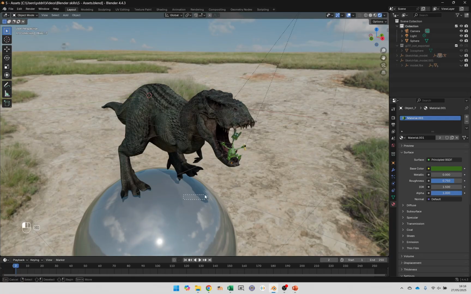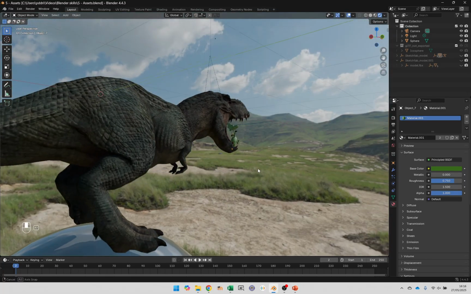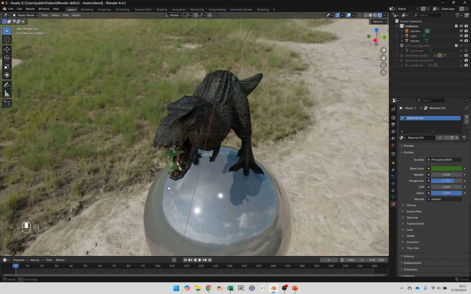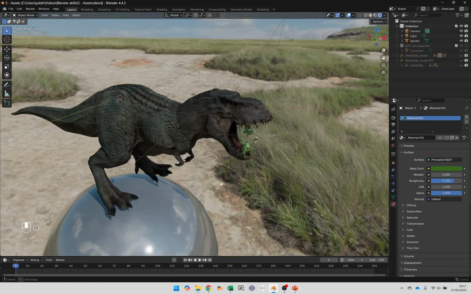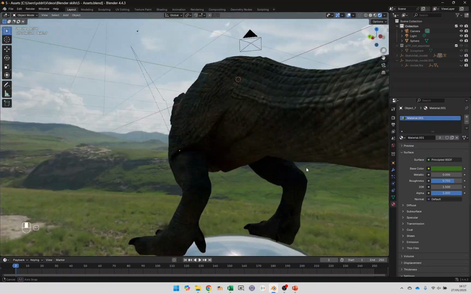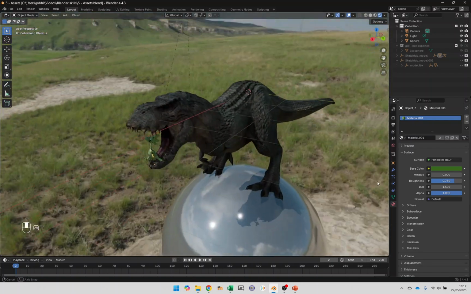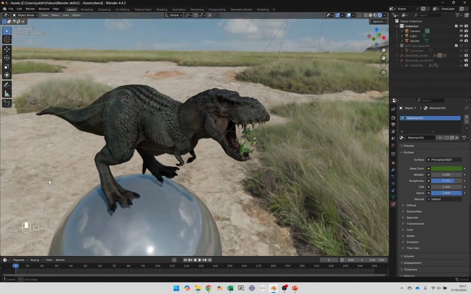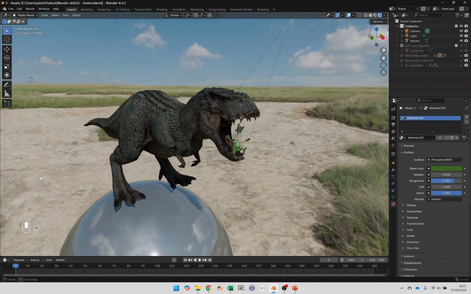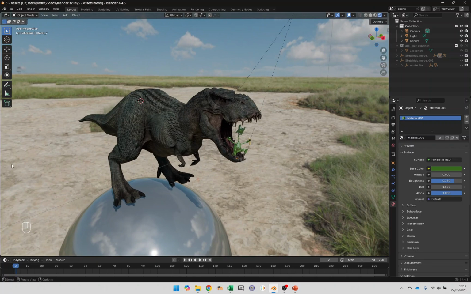So by the end of this video, we will download a couple of dinosaurs and we will set up a scene with an HDRI. So that's the background image that you can see that's affecting all of the lighting on the sphere that the dinosaur's standing on, and know how to reference them correctly.